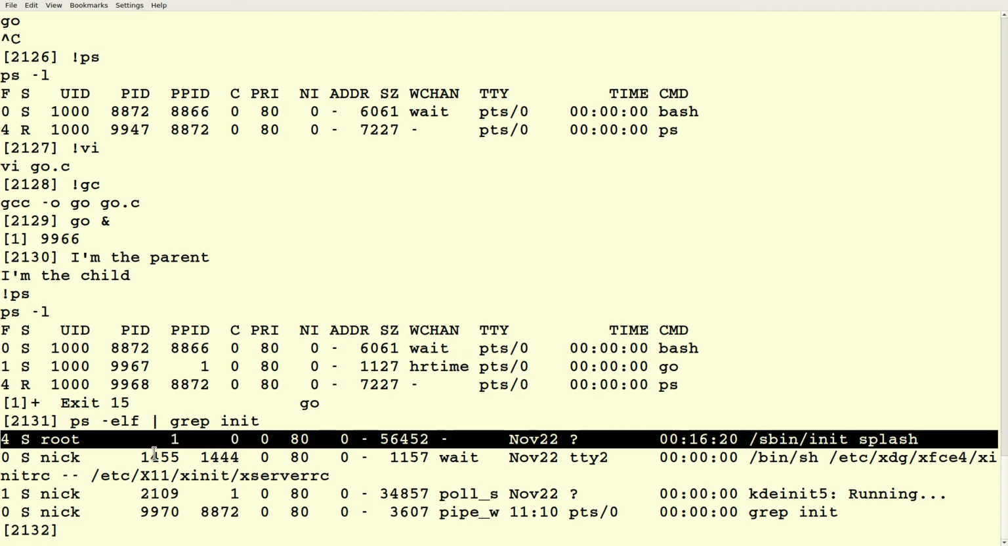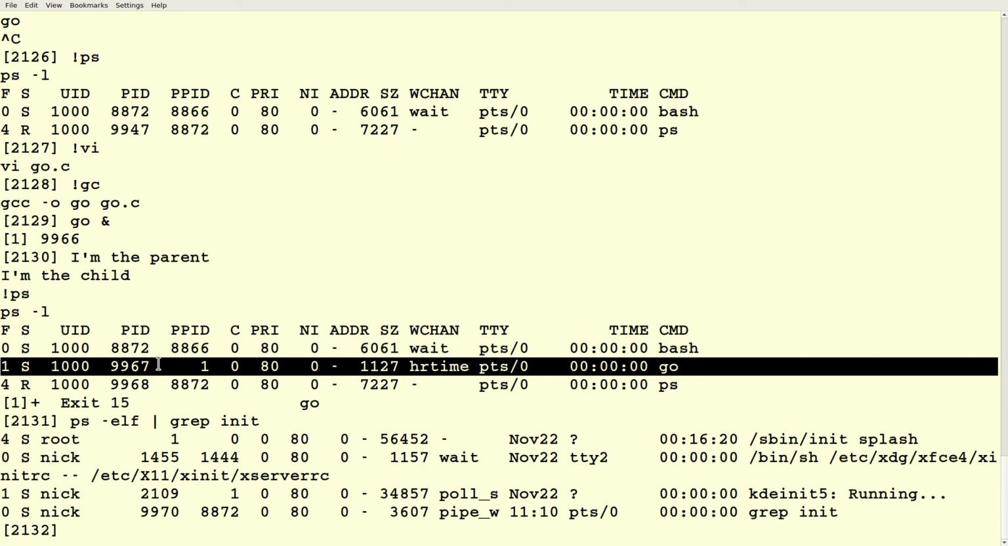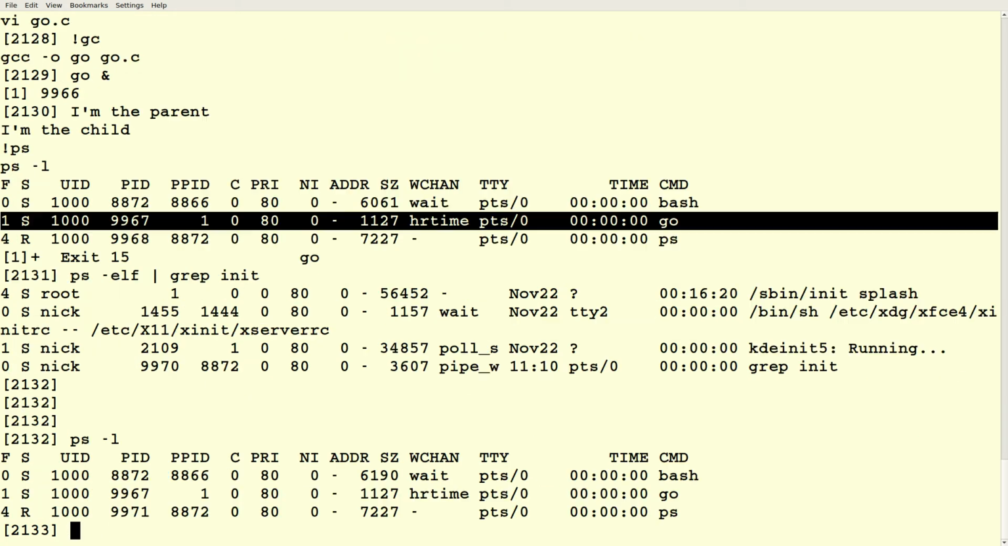Process 1's parent's process ID is 0 because it doesn't have a parent: /sbin/init. That's the first process created. So init adopted this orphaned process, and after a couple of minutes that will go away. So that's one thing: every process has a parent. If the process's true parent dies, it gets adopted by process 1.